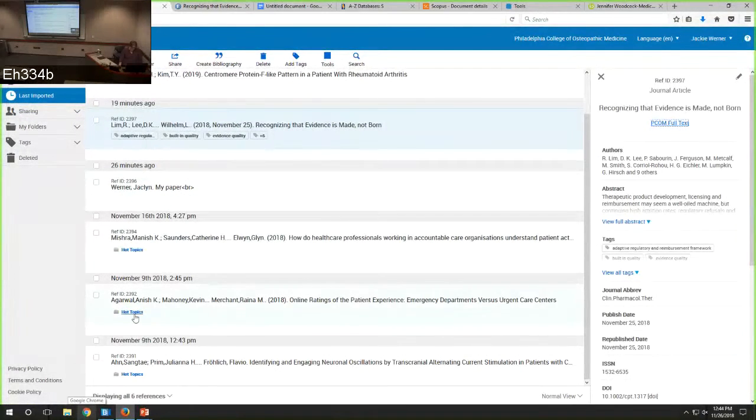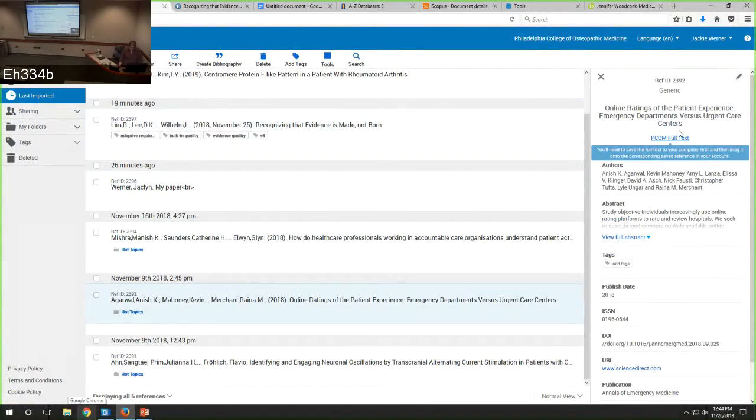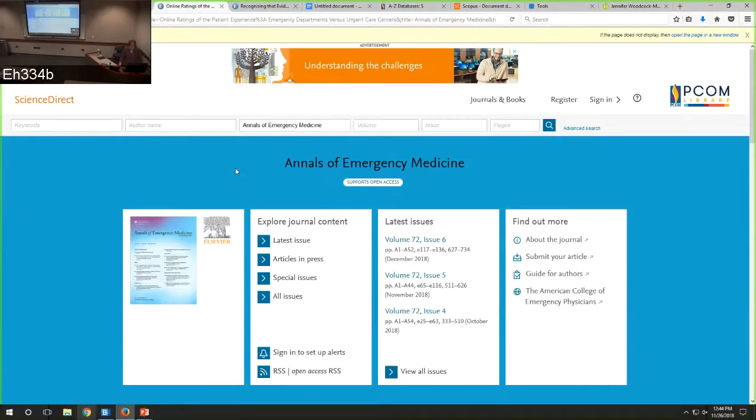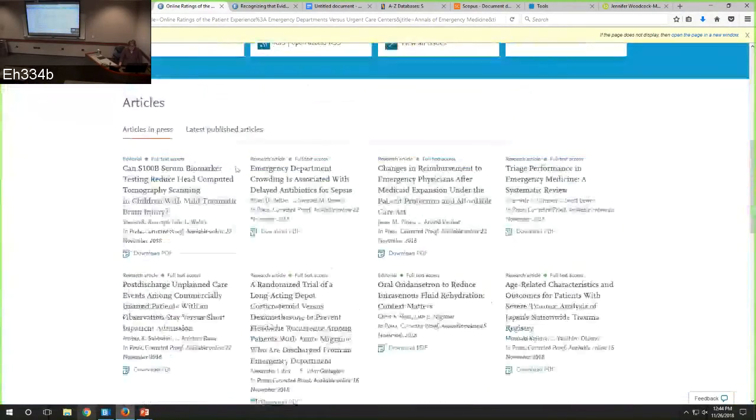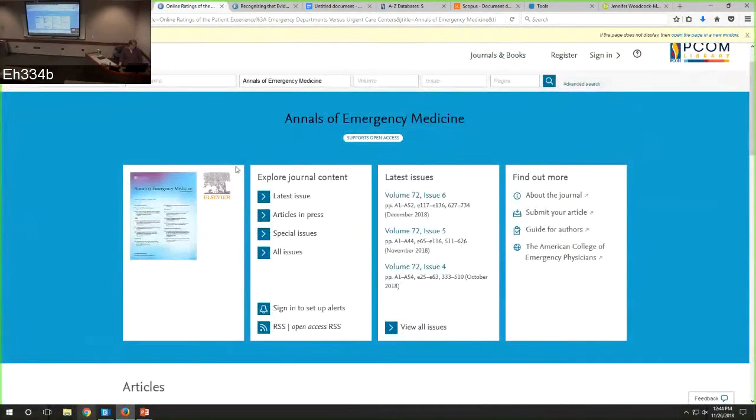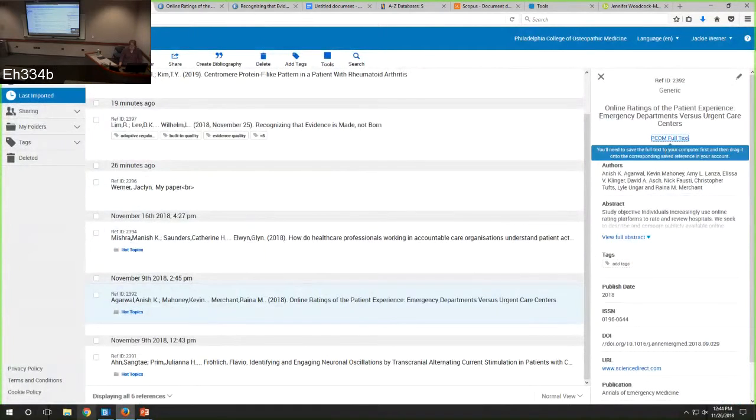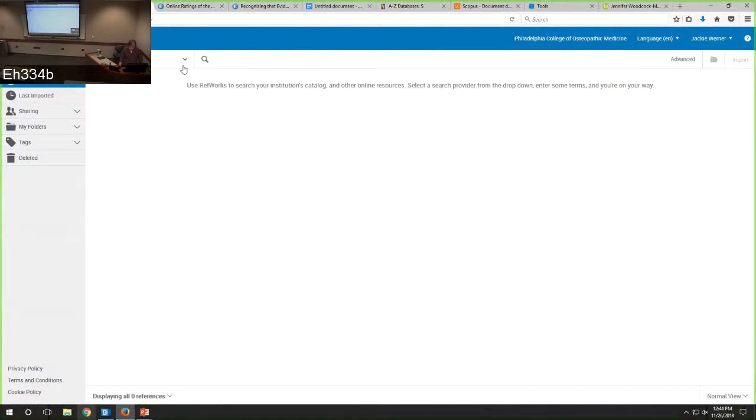Let me find one that we do have access to. Yep, so here it takes you to the journal itself. Sometimes it'll take you directly to the article if you're lucky. But it can be easier to use than going somewhere else to search in Scopus or PubMed. So it's a good first start if you just need to find the article again. You can also search databases here on the left. If you click that, you can search within PubMed right from RefWorks.